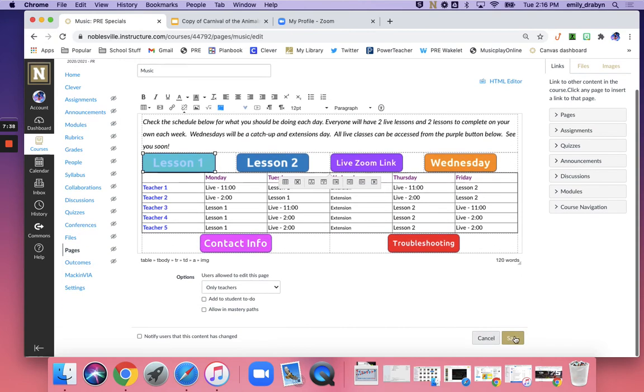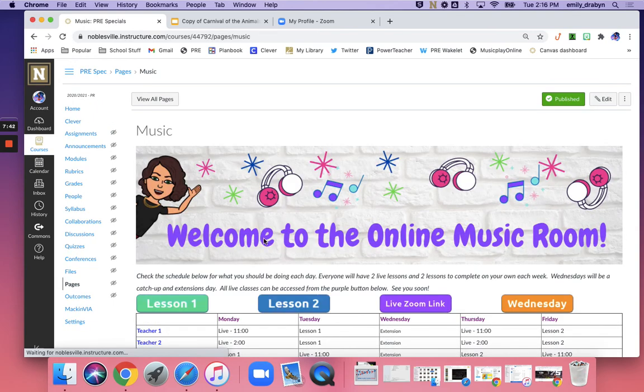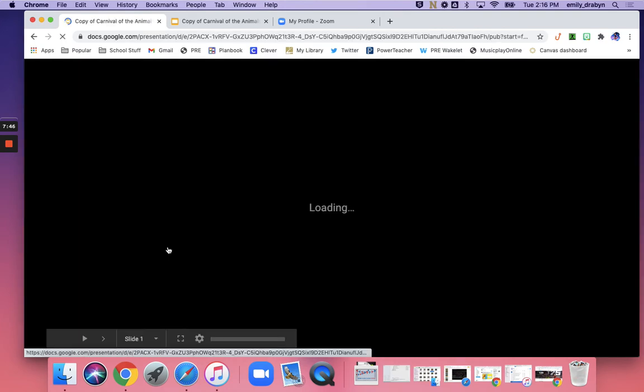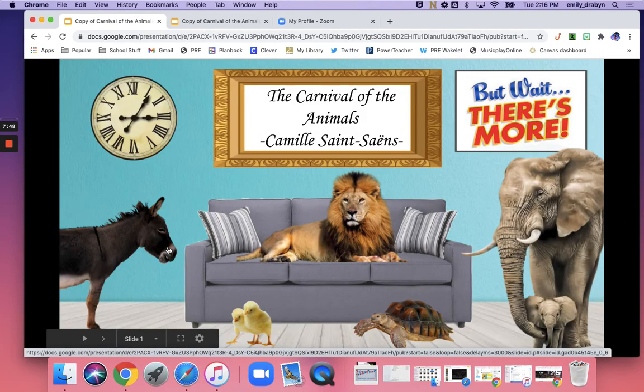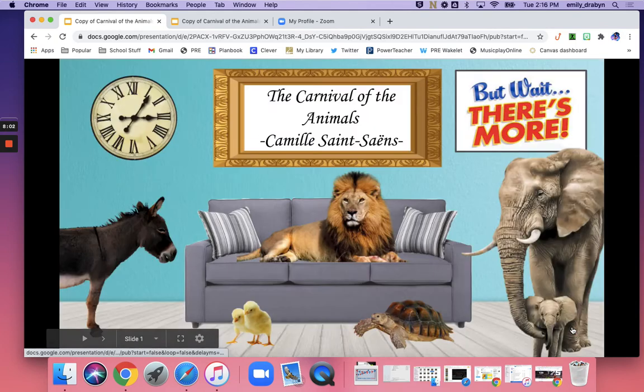Okay, then I'm going to click save, and I'm going to test out my button and see how it worked. So I put it in lesson 1. Let's see what happens. And when I click it, there it is. So everything that the students need is there, and all of the buttons work and take them to where they need to be.